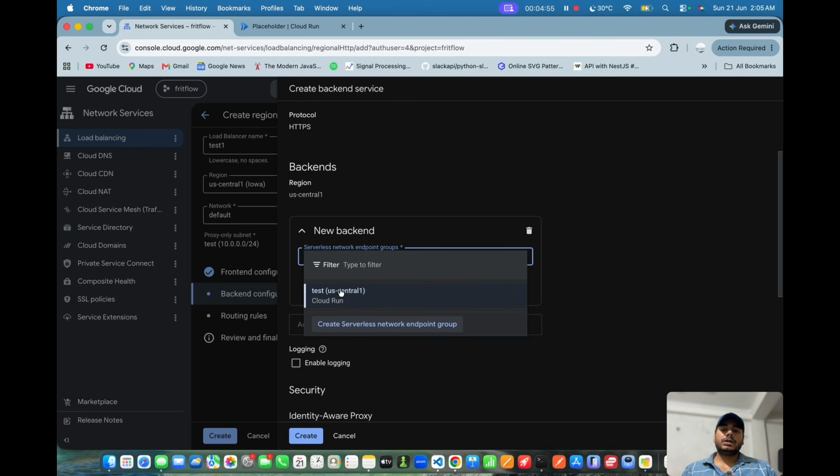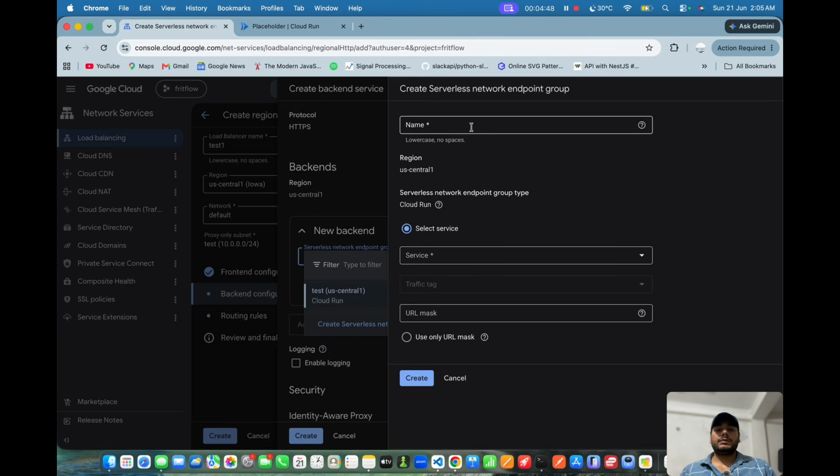After that, in the backend you're gonna see the option new backend or use existing. So this backend is for another service in Cloud Run. I'm going to create another network endpoint, so I have to create test 2.